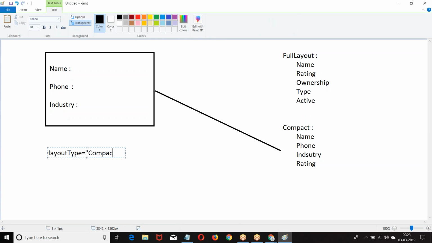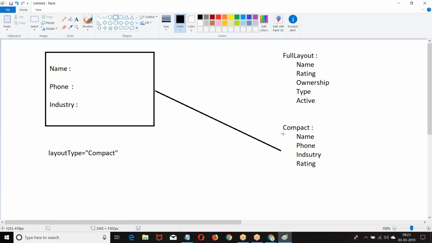So automatically what happened? Layout type compact. Now when I say name, it is there in the compact layout. Phone, it is there in the compact layout. Industry, it is there in the compact layout. So all these three fields are fetched. Actually, what are the fields that are fetched when you say compact? The fields that are fetched are name, phone, industry, rating. All these four fields are fetched, but you are using only three fields on the UI. When I say layout type equal to full, all these fields are fetched, but I am displaying only three.